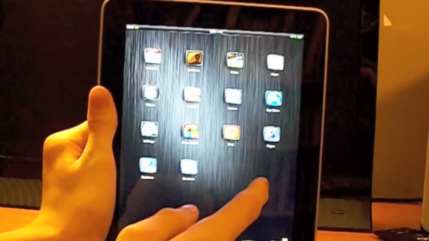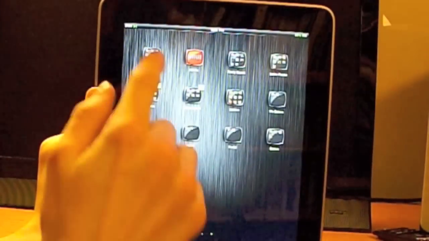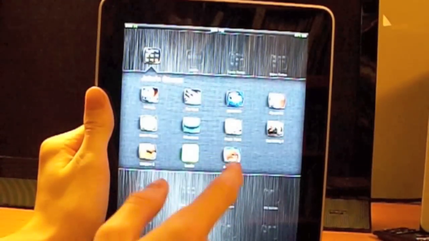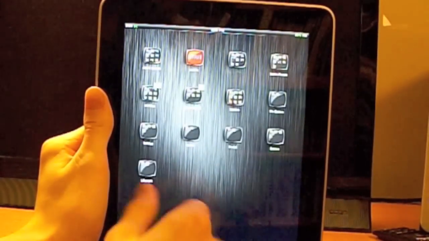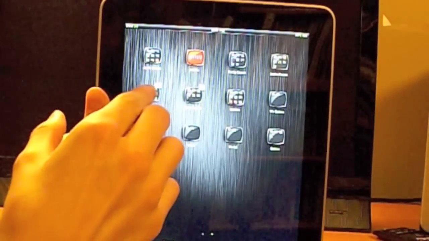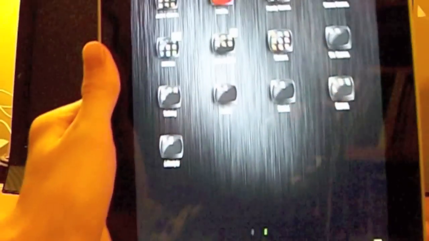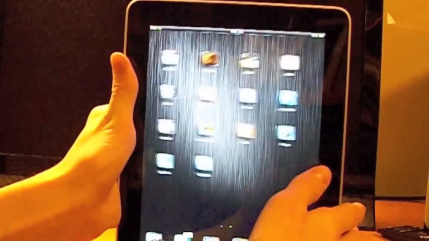And then all your icons will have a little square to it. And all of the games are going to have a little square to it. They should mostly all have it. And all the little notifications, the little square things, are green. Don't know if you can see that. There. Those are all green.